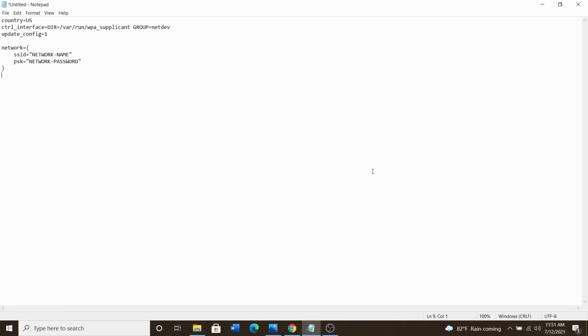Before we save this document, input your Wi-Fi network credentials under the Network section. Under SSID, input your Wi-Fi network name and be sure to keep the quotation marks in the beginning and end of the entry. Under the PSK, input your Wi-Fi password. Once the Wi-Fi credentials have been saved, we can begin to save the file.